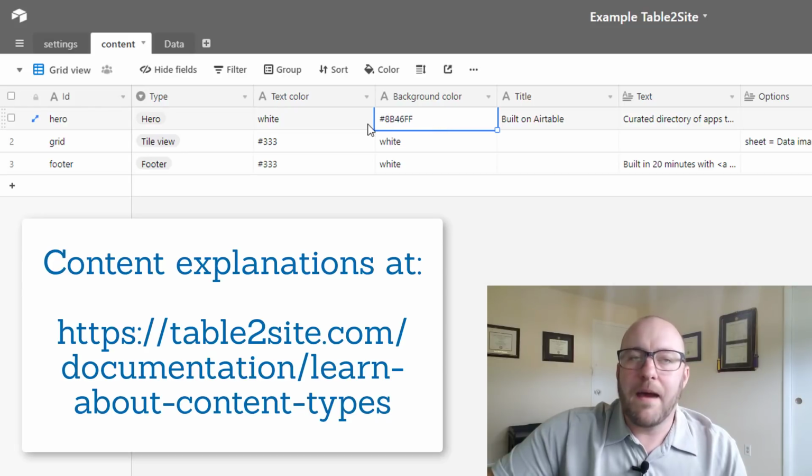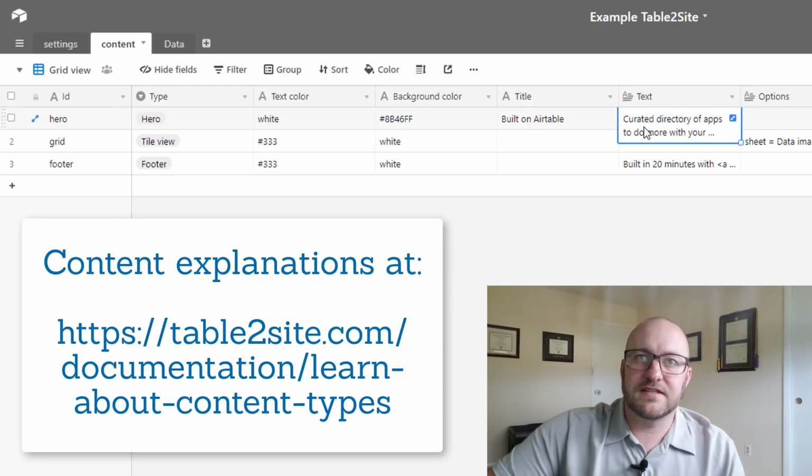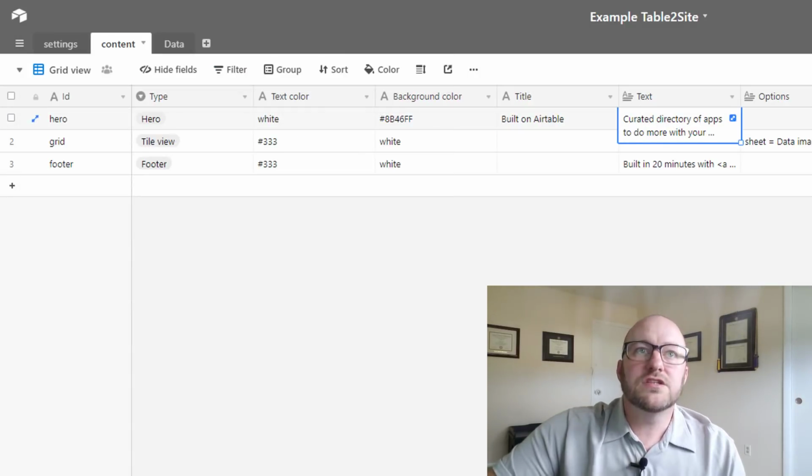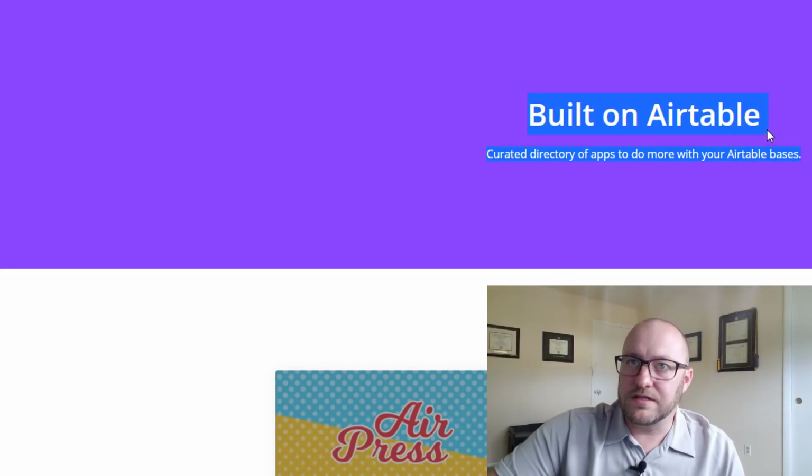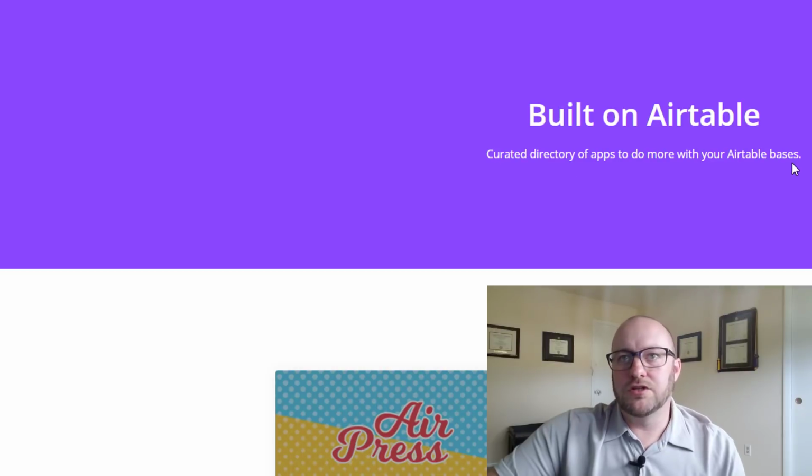We have a background color, we have a text color, and it says built on Airtable is the title, and then the regular text starts with curated directory. So if we look over here, that's exactly what pulls in here. Built on Airtable is the title and curated directory.